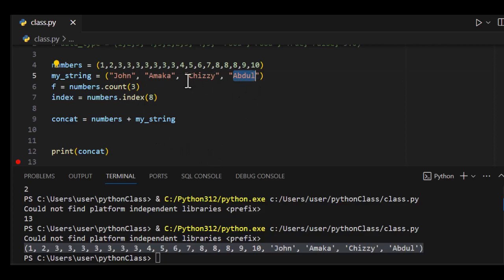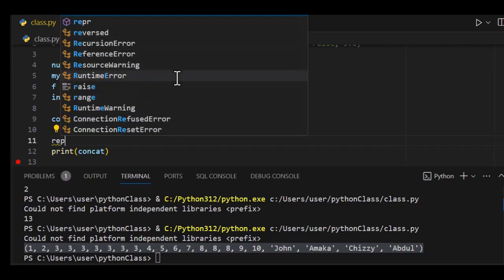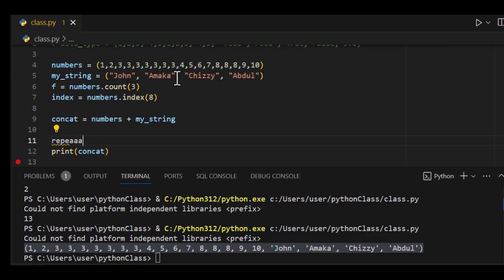All right, so if we decide to repeat this particular tuple, we will do it by using the asterisk. So how can we do it? We can create a variable and call it repeat, and then we say equal to my string, then asterisk 3. What we are saying with this line of code is we are repeating my string 3 times.